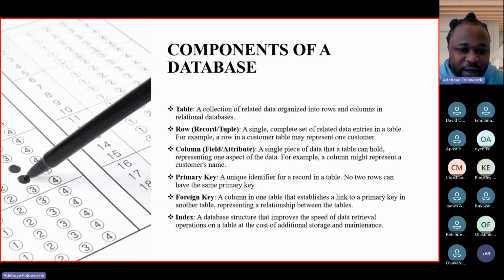So when we get to that, I will explain that. Then for a column, it's just the normal column, a single piece of data that can hold data. So you can have a column for customer name. You can have a column for customer email address. You can have a column for student's name, student's matric number, and the likes.